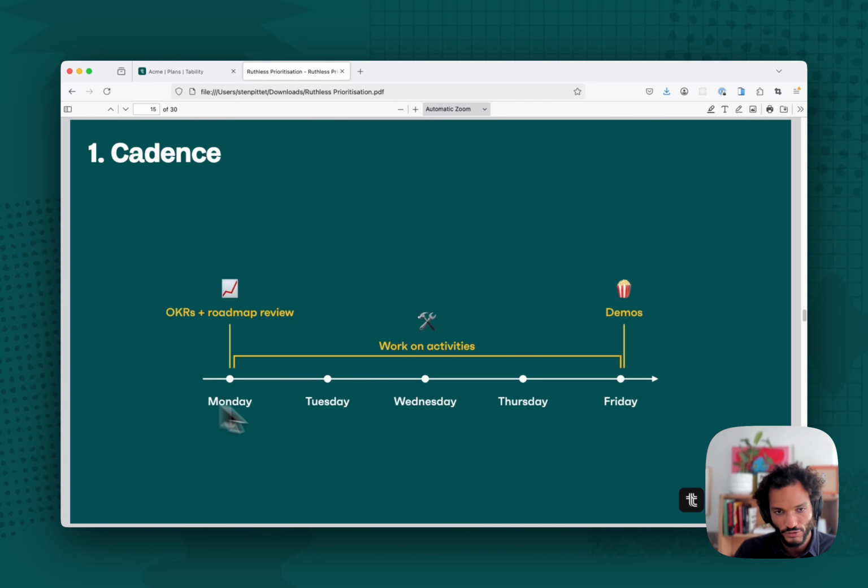But the goal of this meeting is to get everyone on the same page at the beginning of the week. By the way, this meeting doesn't have to be long. It can be 30 minutes. It's just about going through the OKRs of that specific department or that specific team and making sure that we talk about what's green, yellow, and red. And doing that at the beginning of the week is going to help us during the rest of the week to make the right decision.